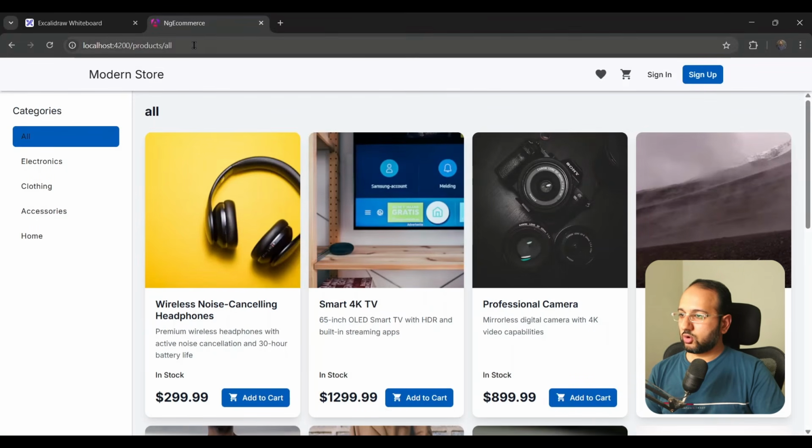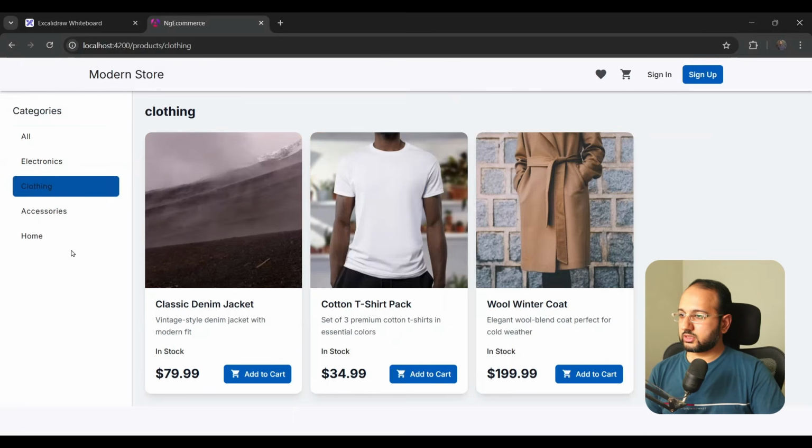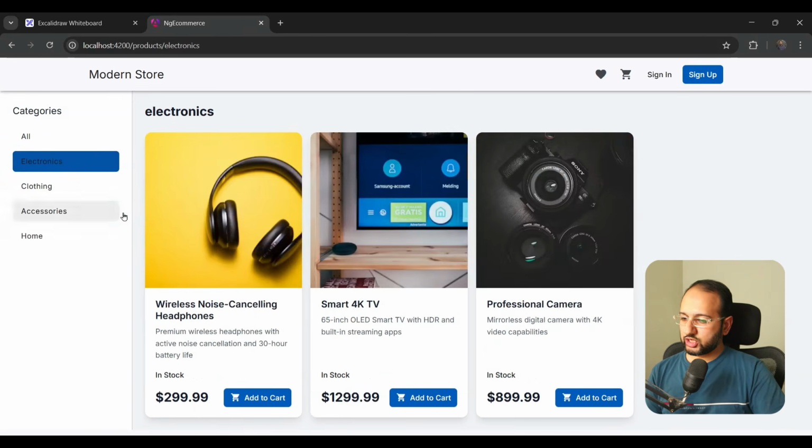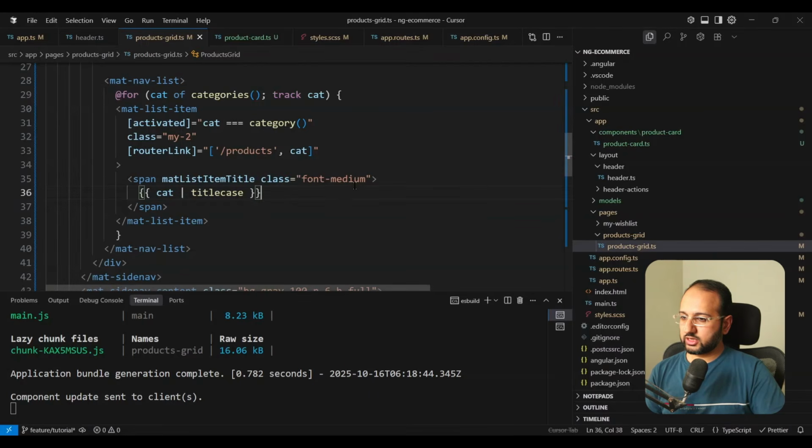And now you can see the all category is selected here. If you click on clothing, you can see the selection changes. But you can also see that the text doesn't change, so we need to add some special handling for the text. And here we can introduce the concept of dynamic class binding, or you can say conditional class binding.